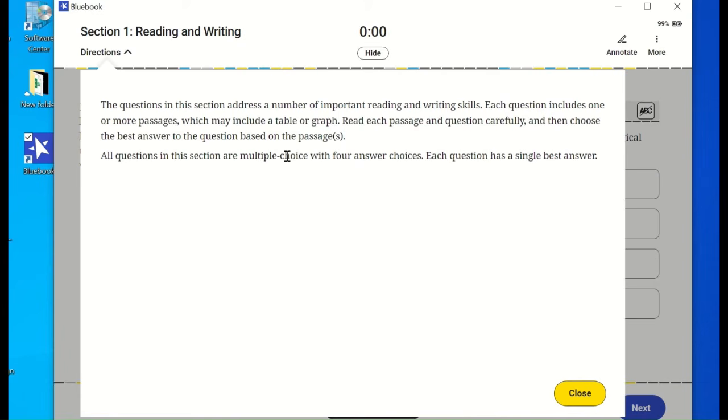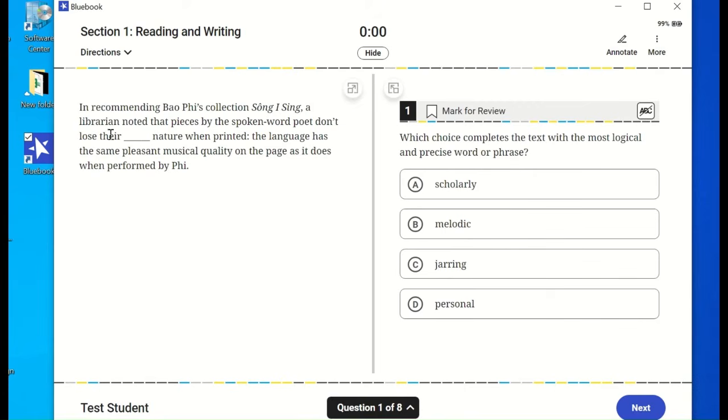And the questions in this section address a number of important reading and writing skills. I won't continue to read that to you. You can read it yourself. Once you're done, hit Close, and then read and choose an answer. For the sake of time, I am not going to read it. I'm just going to choose an answer, and I'm going to click Next. Please don't do that on your test, though. Please read what it says.